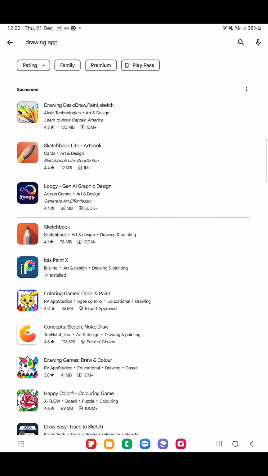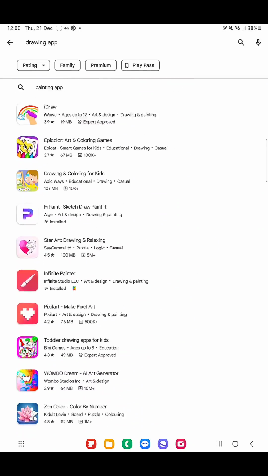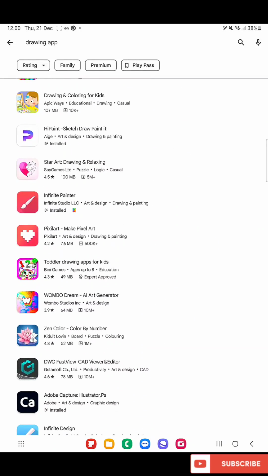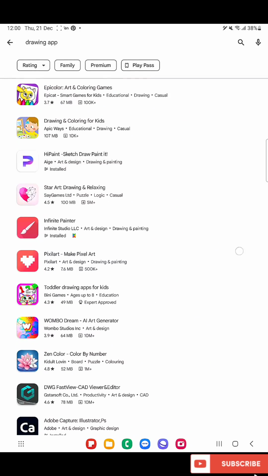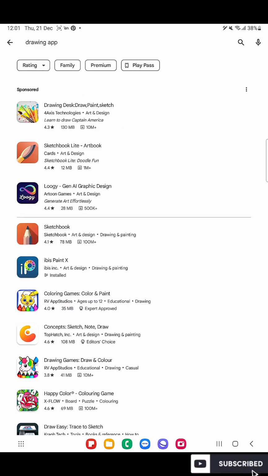Also, we have Infinite Painter, High Paint that didn't come here. Maybe we should scroll more. Yeah, Infinite Painter and High Paint. So these are the apps that are mainly used for drawing in any tablet or Android phone.